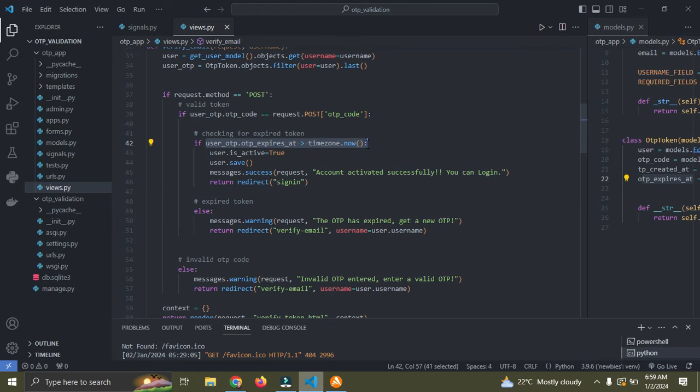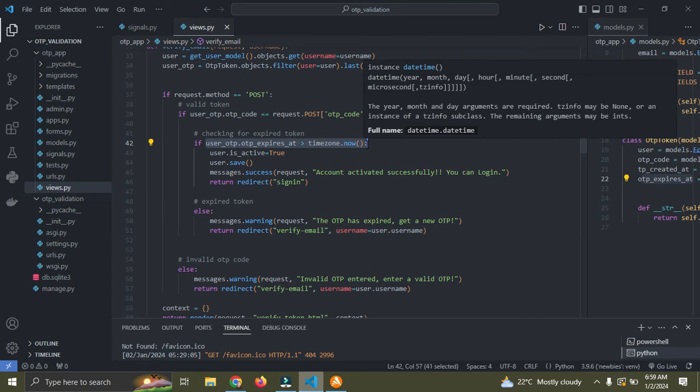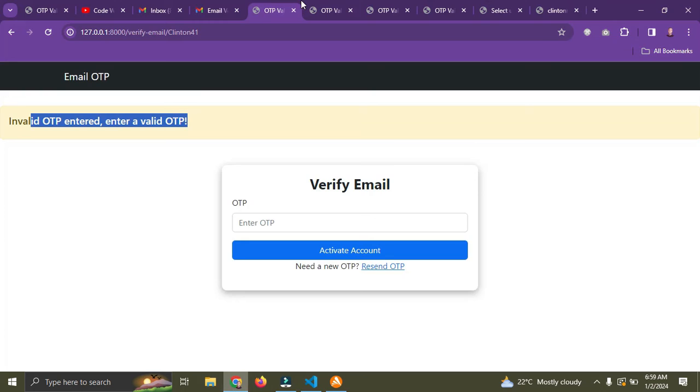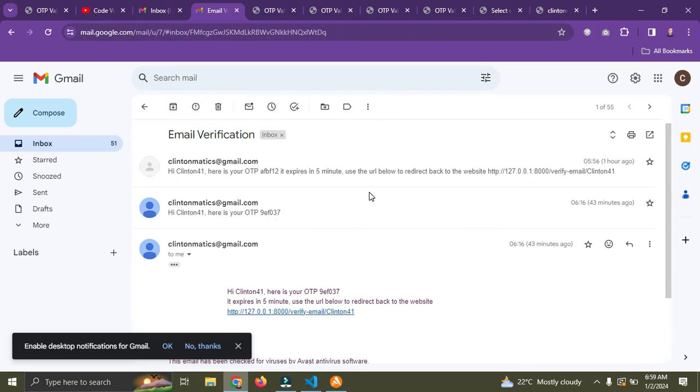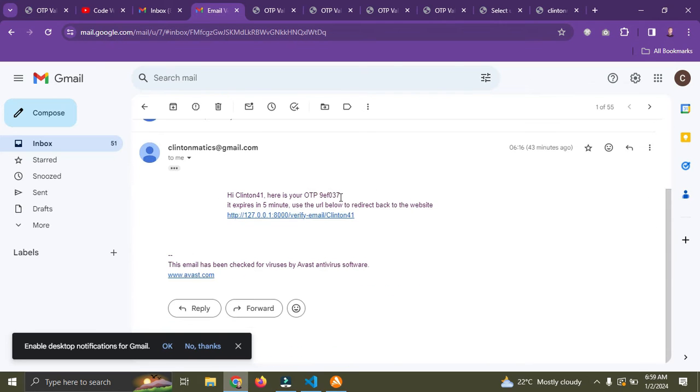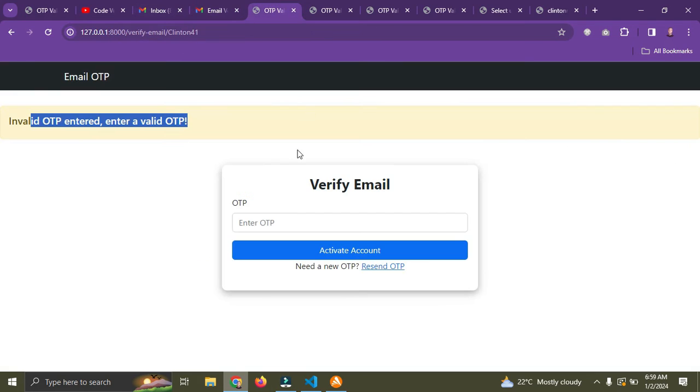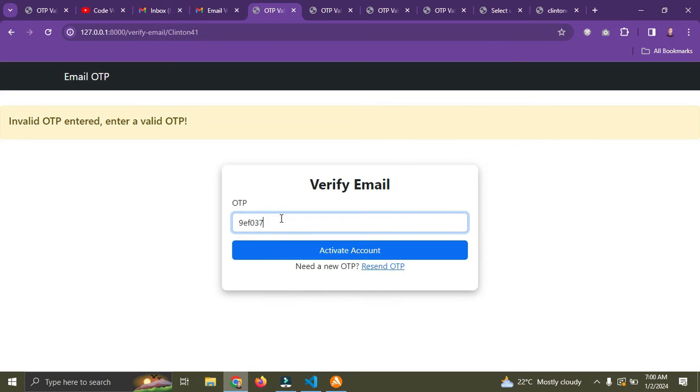So now I'm going to enter a valid OTP that has expired. I'm going to get this OTP from this email. I'm going to get the last one I sent. It should be the last one. Okay, yes. Just copy this OTP. I'm going to see if you can still use it. So input it there, activate account. It tells you that the OTP has expired. You can see because it has gone beyond 5 minutes.